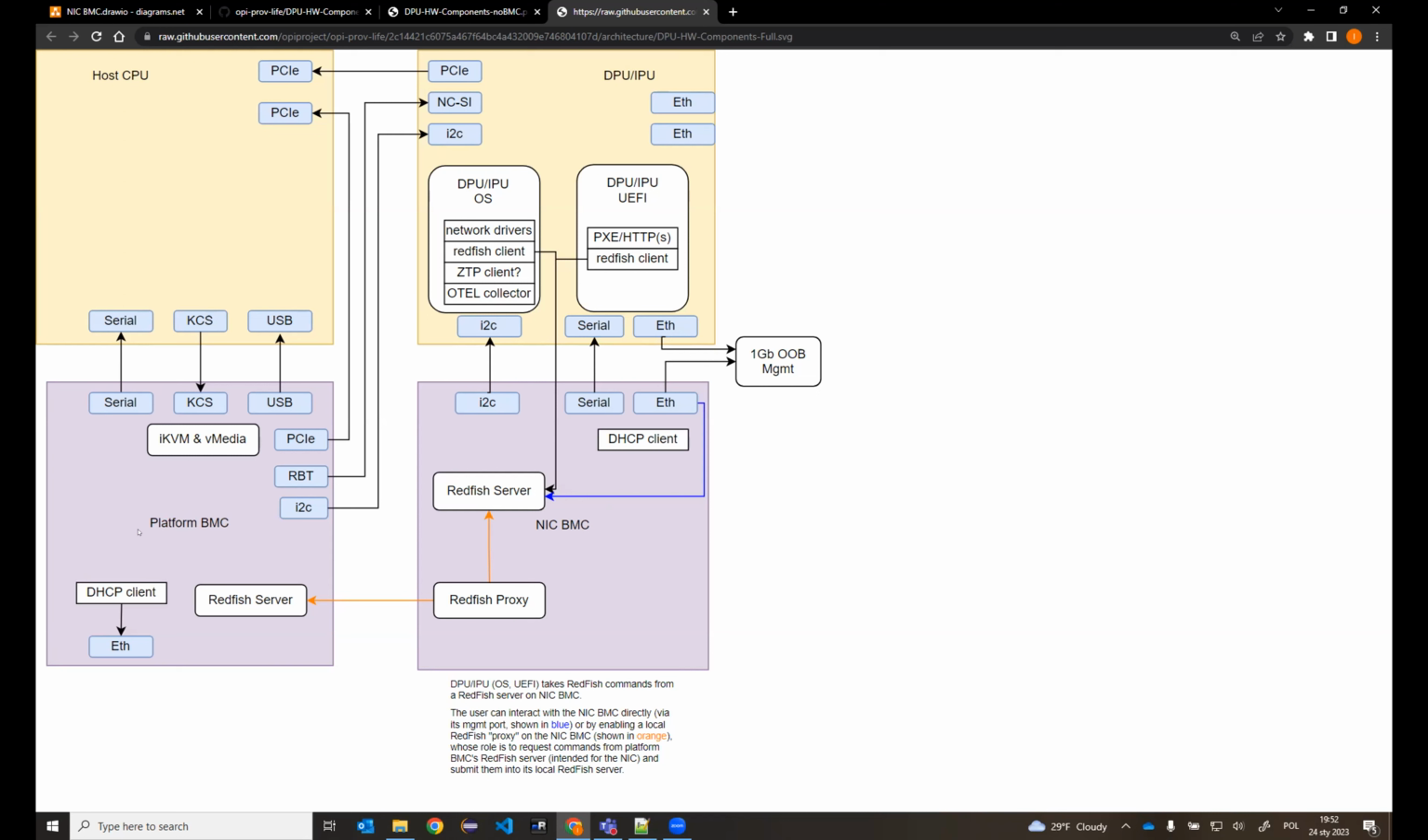If the Redfish server and all the other KVM things exist on the platform BMC, what's the point of actually having the Redfish proxy at the Redfish level? It would make sense in one situation, where I have management or some network communicating directly only with the Redfish server on the NIC BMC, without any connectivity towards the Redfish server here, meaning no external connectivity.